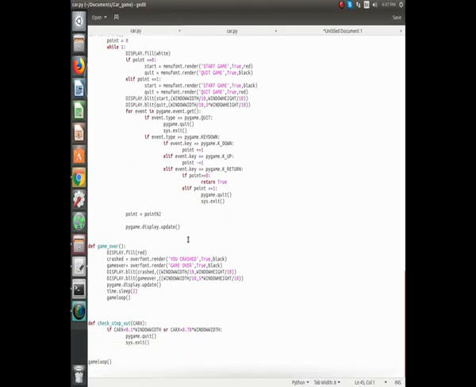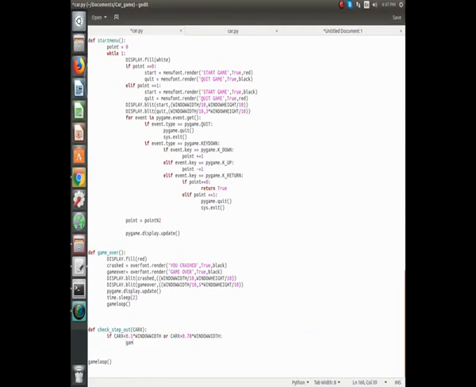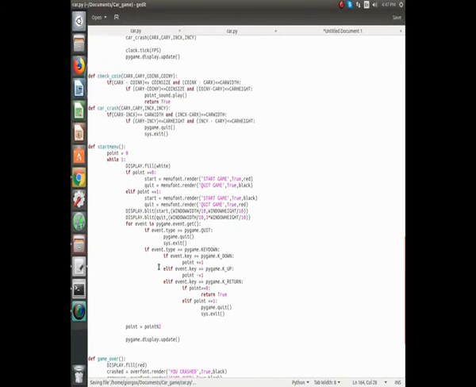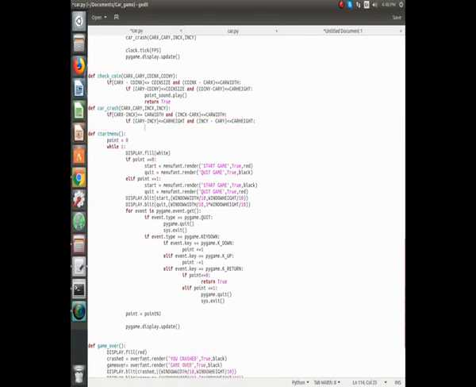So now inside the check step out function, instead of pygame.quit and sys.exit, I will call game over. So now if our player loses, this function will be called. The same with car crash. Instead of pygame.quit and sys.exit, I will call game over again.